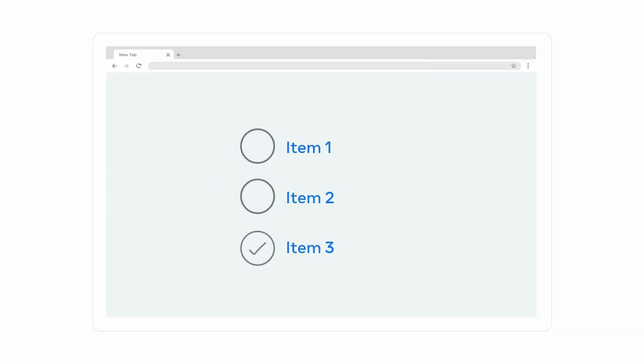Think of a to-do list on a website. You can remove an item from the list when the user clicks on it.